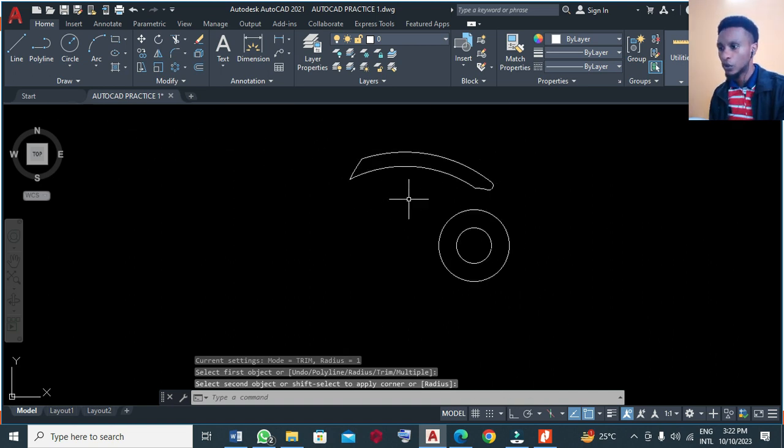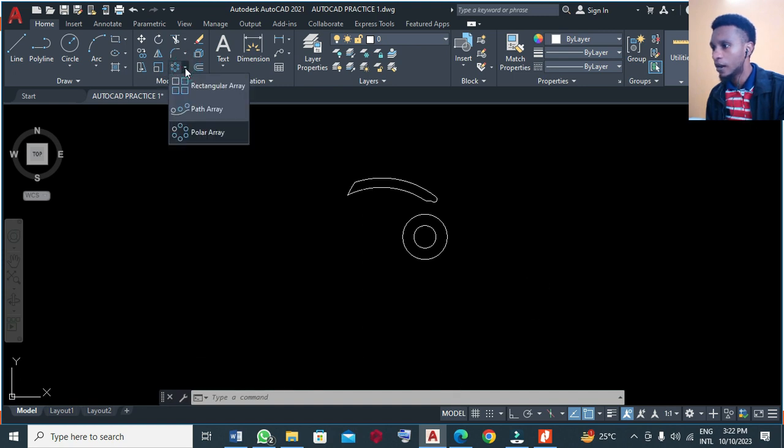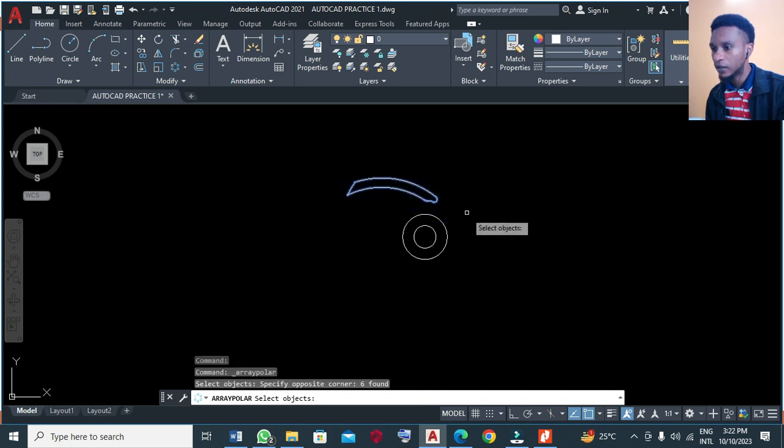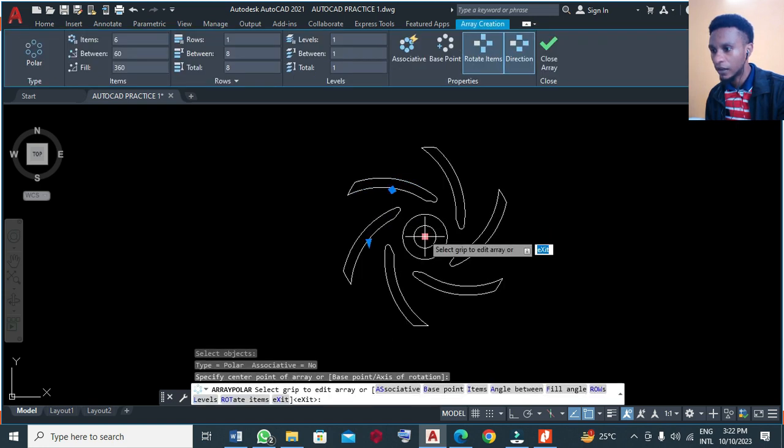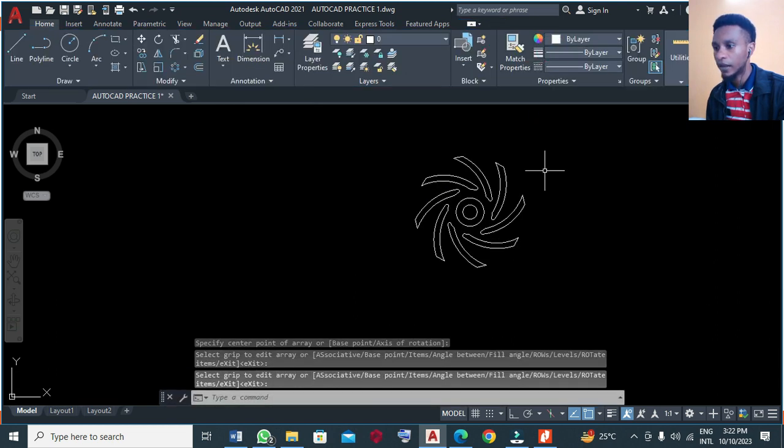Okay. So at this point, you go to polar array. You click polar array. You select these objects. That's the one I select. You click enter and come to this center. You see, now here you have 6. What you do, you go to this point and put 8 items. From there you can click anywhere. It has increased to 8. Now you can close that.